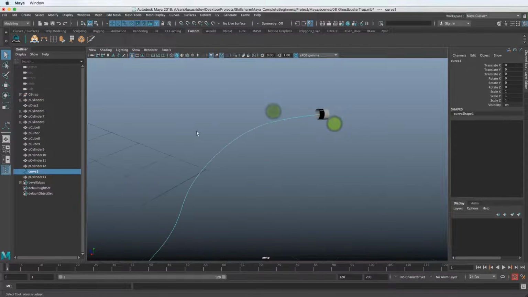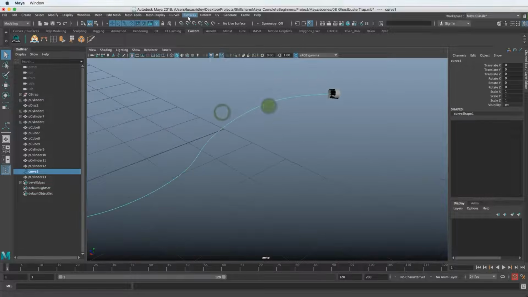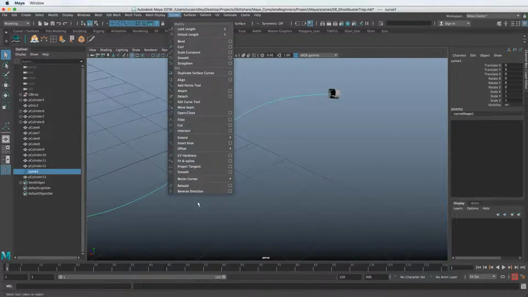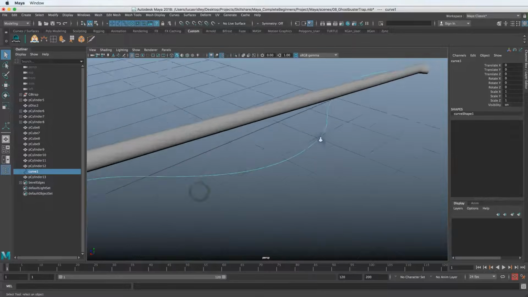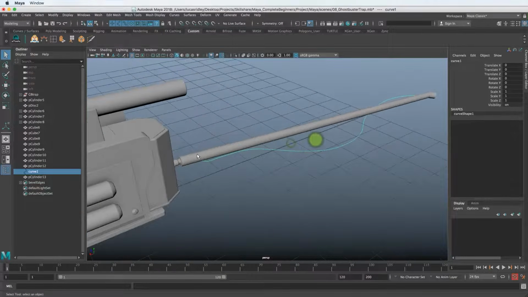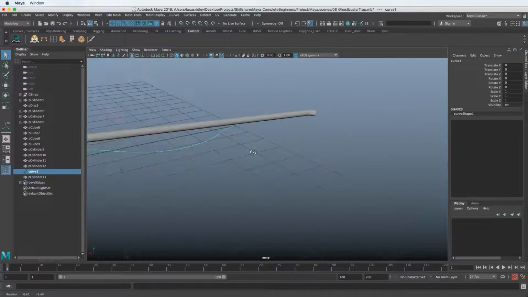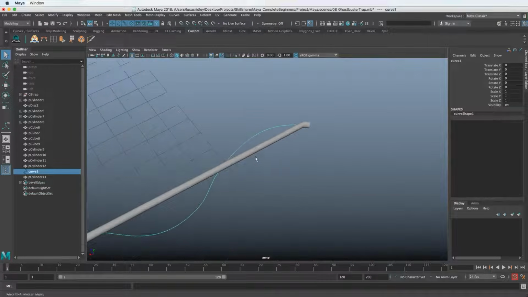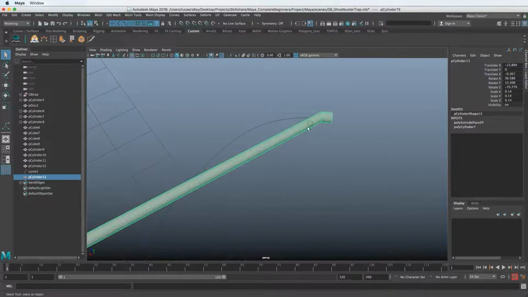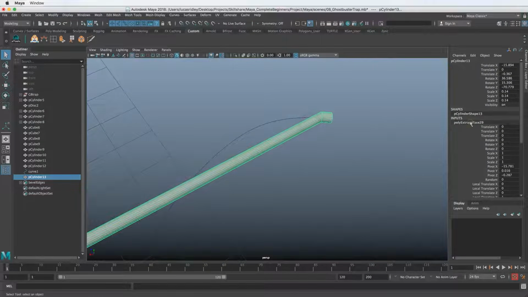So if I go to Curves, Reverse Direction, now you can see the end of the curve is considered down here. So when you extrude it, it's going to go in that direction. The problem is it's not really respecting the curve that we drew. So we need to go into the extrusion options here.